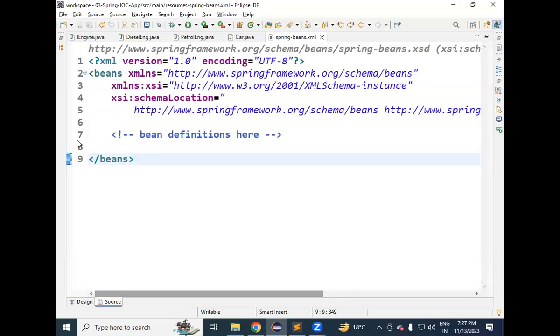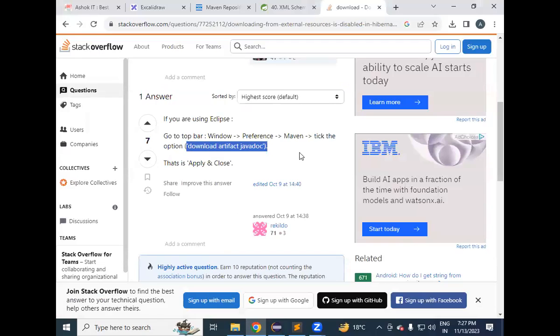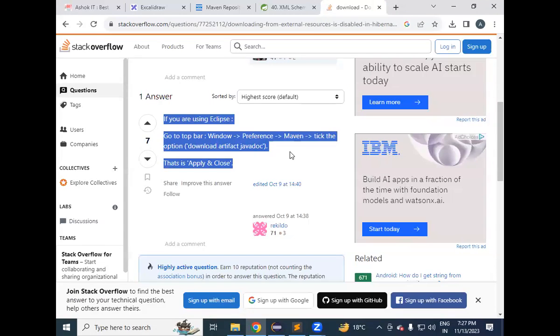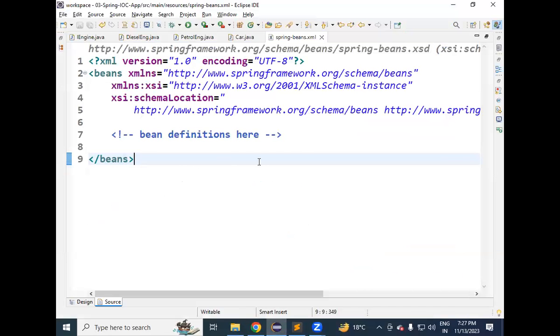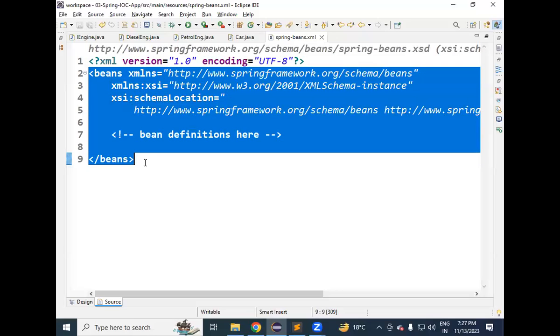Earlier there was a problem in the pom.xml file. It was not allowing the resources to download. If you get that problem, this is the solution: go to your IDE, Window, Preferences, Maven, tick the option download artifact Javadoc. Okay, good. With this, we are able to configure the syntax for beans.xml.